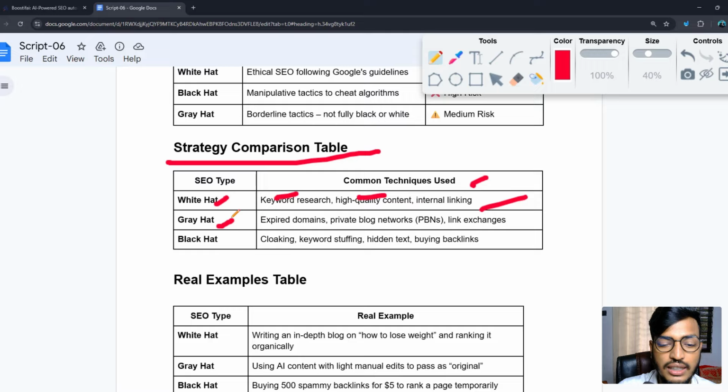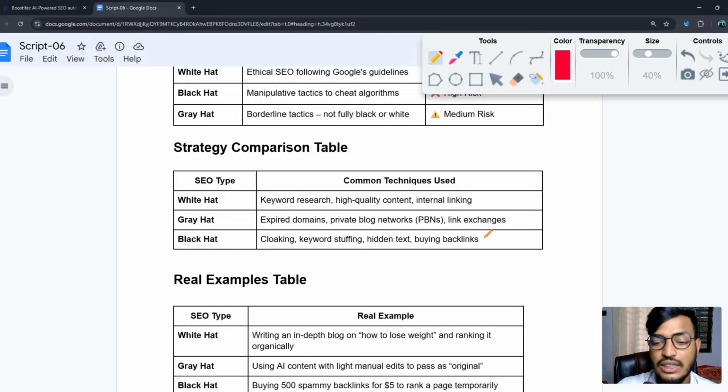And in the Gray Hat, you can use expired domains, private blog networks, or link exchanges, but it is risky. Okay, Black Hat: cloaking, keyword stuffing, hidden text, buying backlinks. Buying backlinks means you can buy backlinks from some sites. This is Black Hat SEO, and White Hat is always safe.